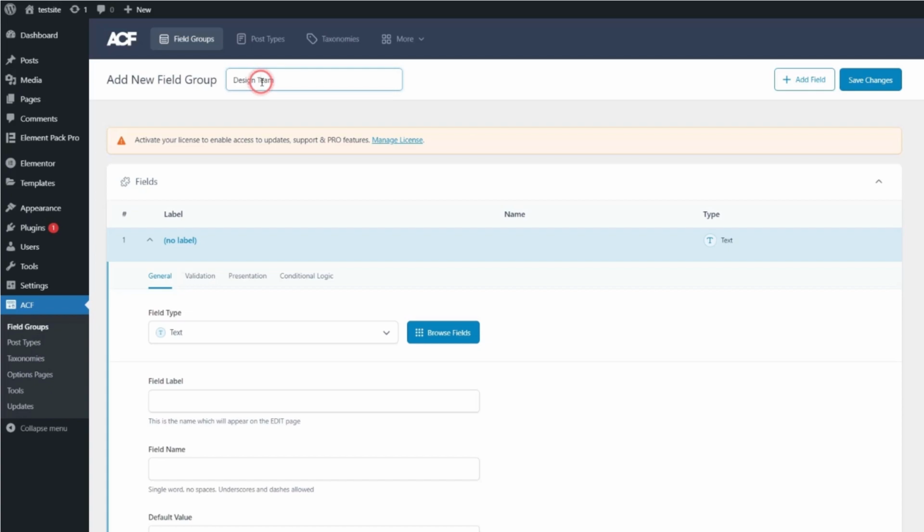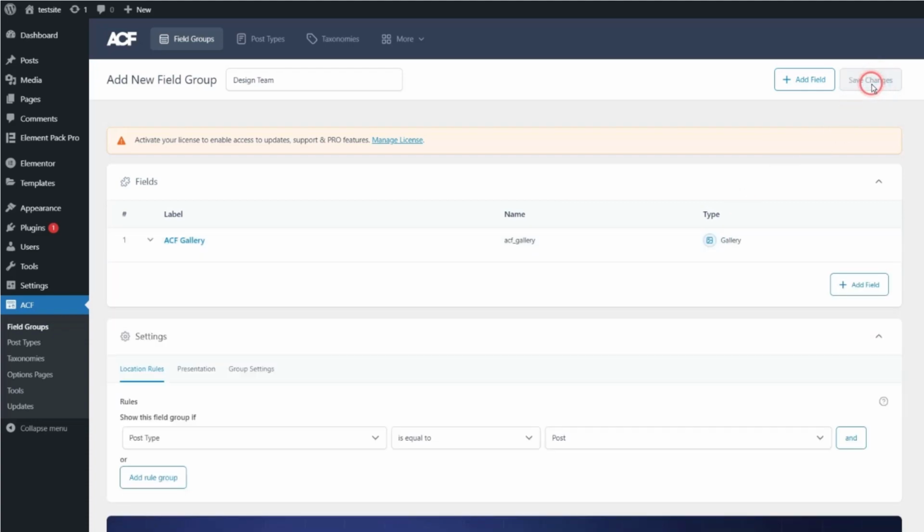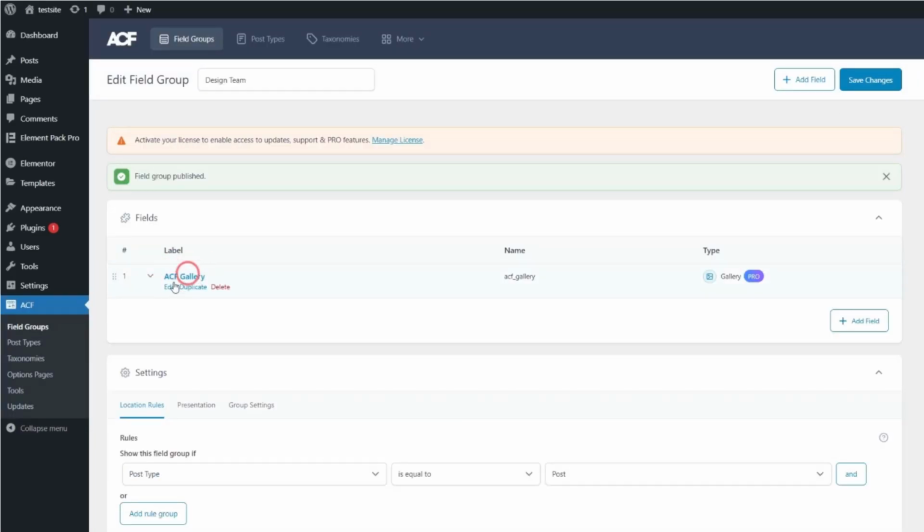Now, we will create a new field group for the image gallery. First, put the name of the group on top. From the field type option, type and select Gallery. Then insert the field label and name slug right below. You can leave the rest as it is. Now save changes. You can see that the custom field has been successfully created.